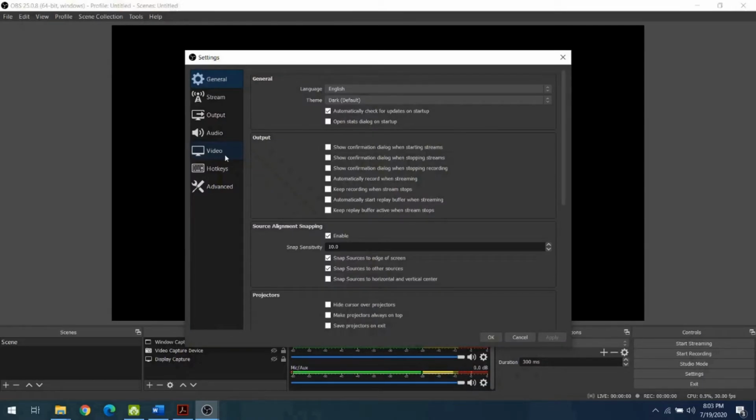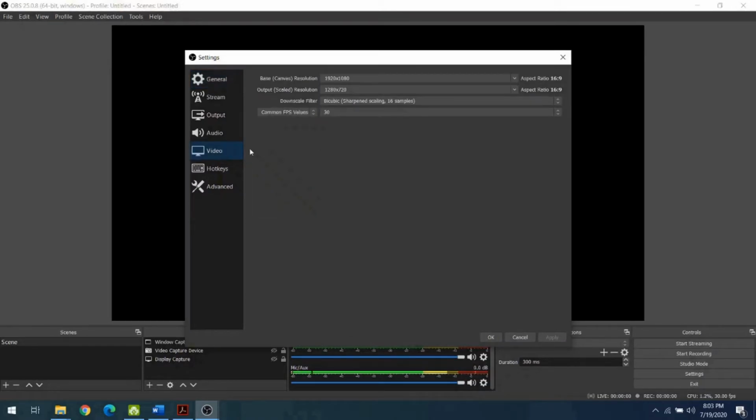Another setting we need to do is video setting. Here, please ensure that this base resolution matches with the resolution of your display monitor. Here two resolutions are available. As per my monitor resolution, I am selecting 1080p. Then you have to select the output resolution. This output resolution plays an important role while recording as well as streaming the video content.